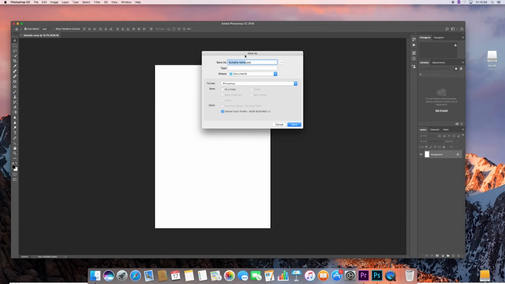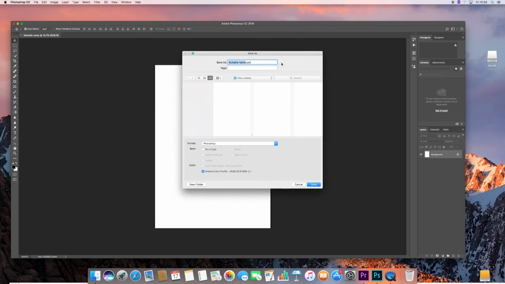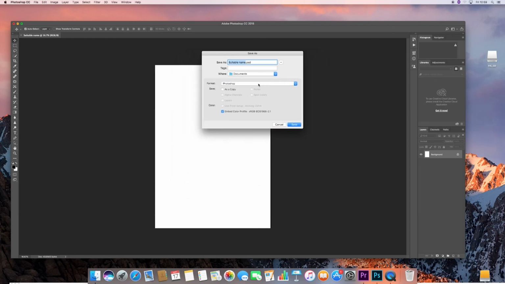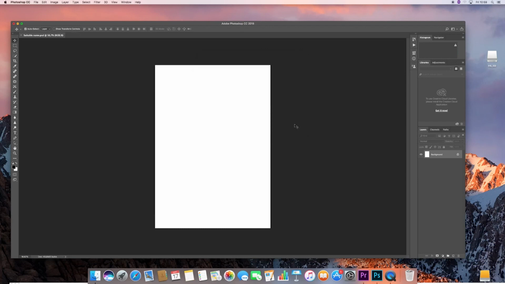Click the little drop down arrow to the right of your file name, and you'll see that this expands the window and allows us to select where to save. Finally, keep the format option to Photoshop, and this will create the .psd or Photoshop document file, and that will allow us to open, save, and close the file repeatedly to continue working on it as much as we desire. Now we can click Save, and that's everything for this video.